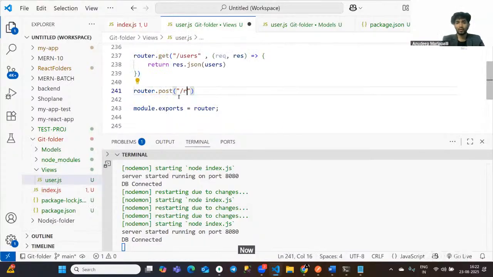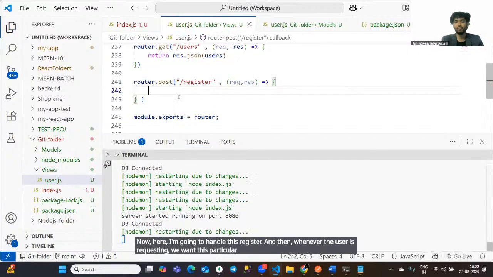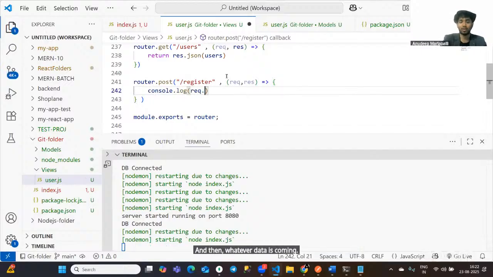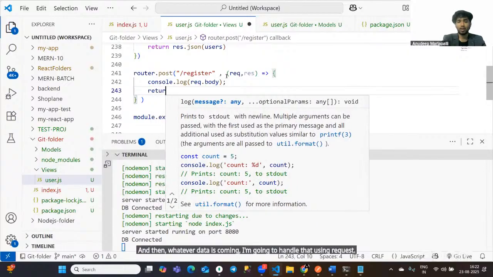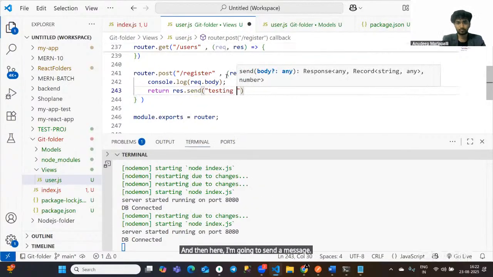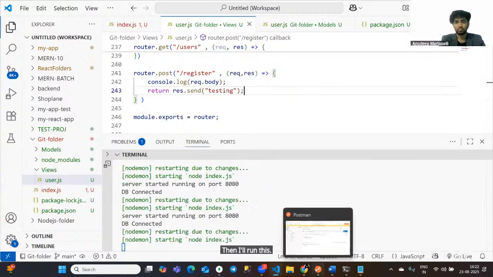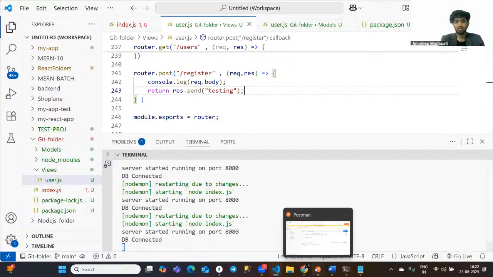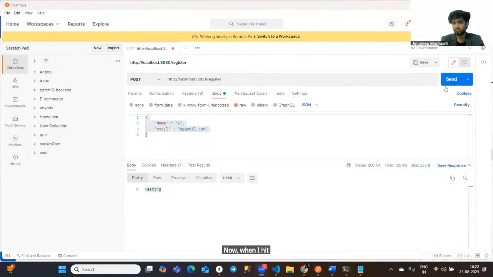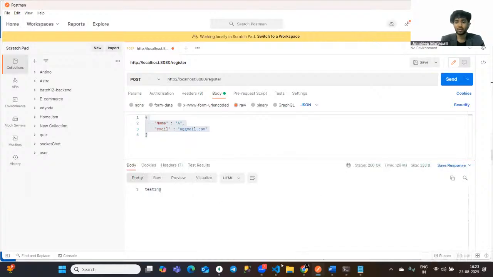Now here I'm going to handle this register. And then whenever the user is requesting, we want this particular function to be called. And then whatever data is coming, I'm going to handle that using request.body. And then here I'm going to send a message, testing. So now I'll run this. So now when I hit this request, you'll notice that here I'm getting testing.